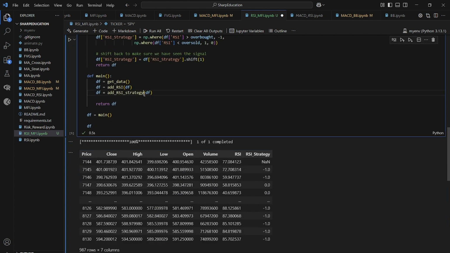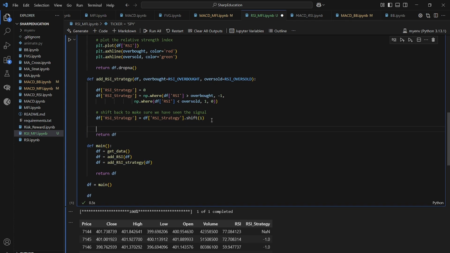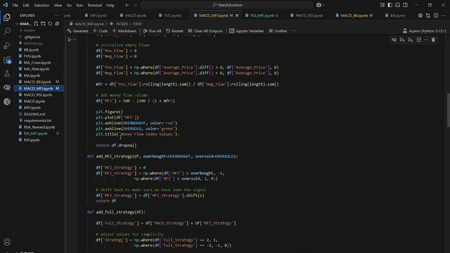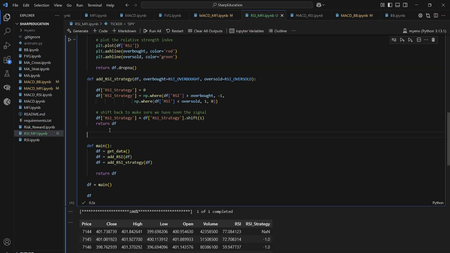Now we're going to do the same thing for the money flow index and add that to our main function so we can test them in harmony with one another. So let's go from the relative strength index to our money flow indicator code. Add money flow index strategy. Control C, and just paste that in.